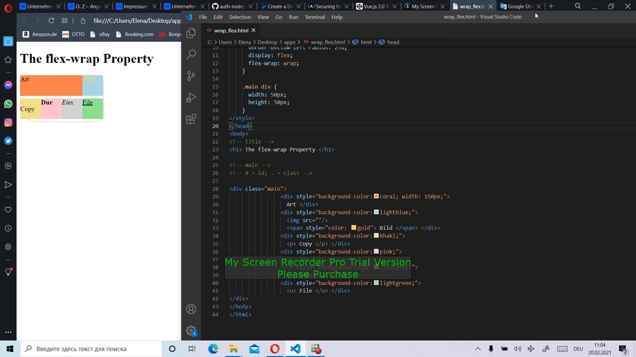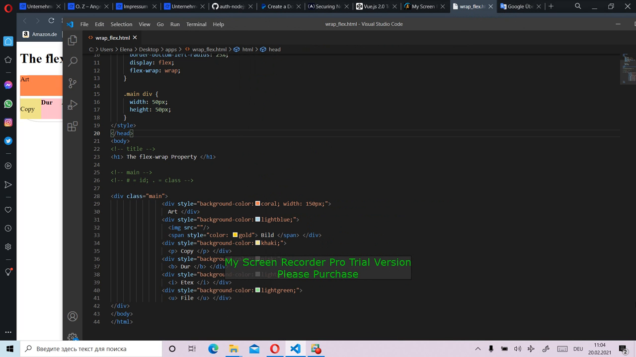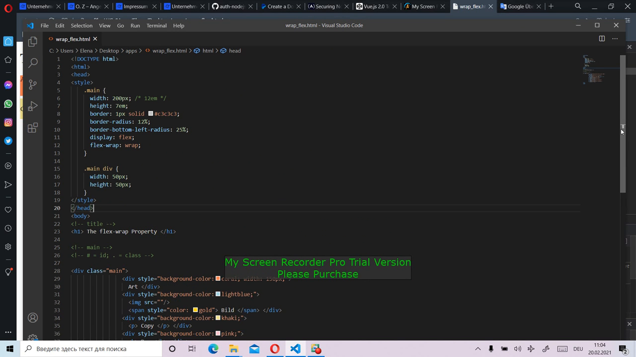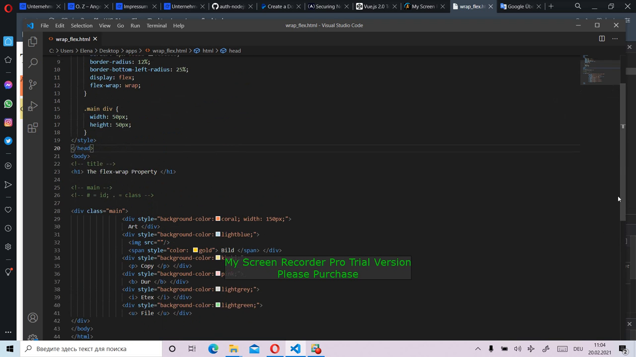So now you know how to apply different tags, make different styling, apply different features.